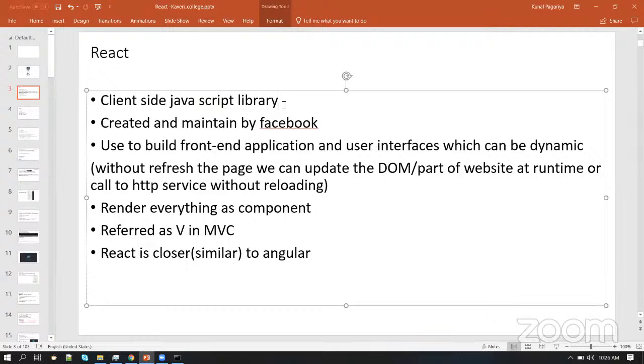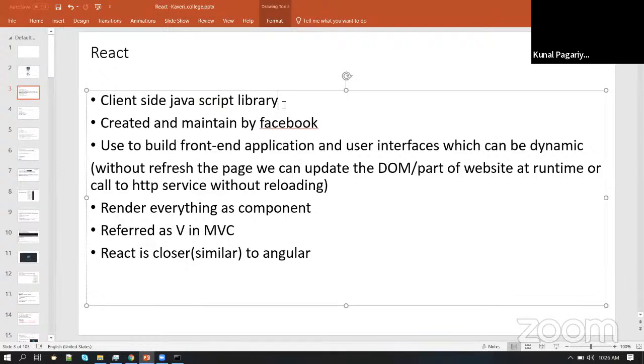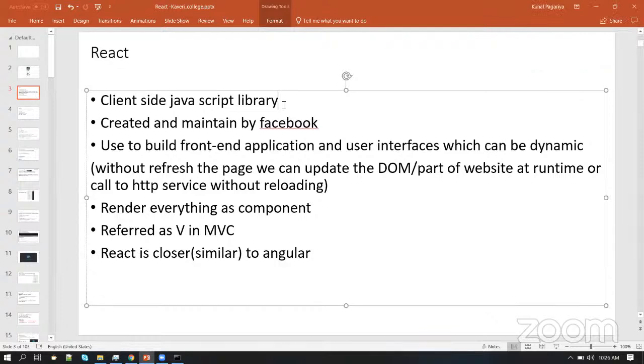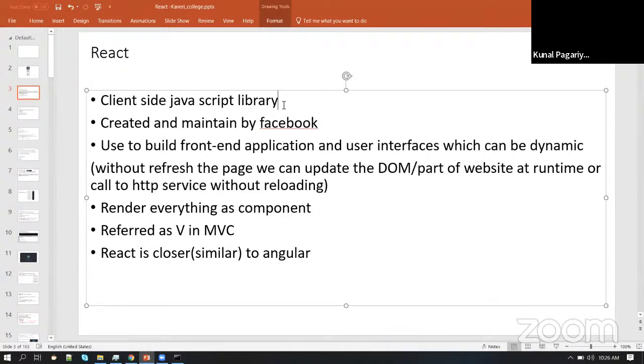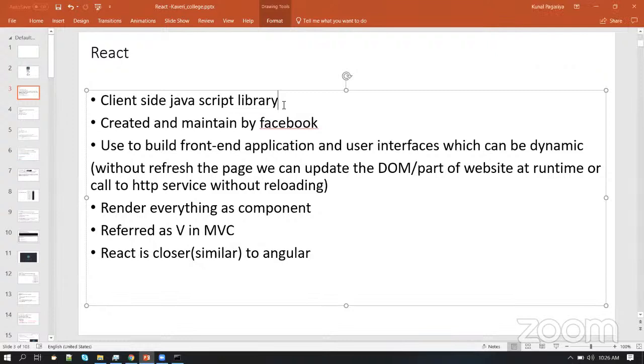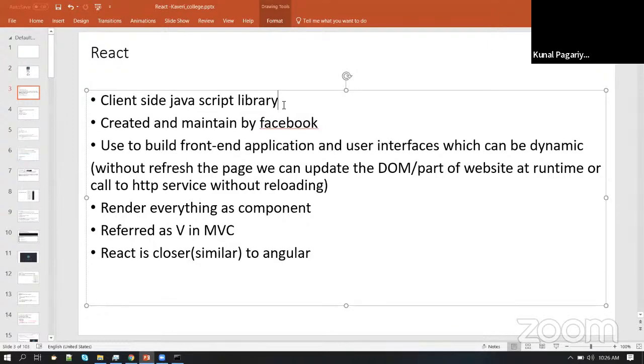It doesn't mean that you require full knowledge about JavaScript. Even if you have basic knowledge of JS, that is fine to start with ReactJS programming. This library is created and maintained by Facebook. Facebook started development of ReactJS in early 2011-2012, and still most of the ReactJS code is maintained by Facebook.